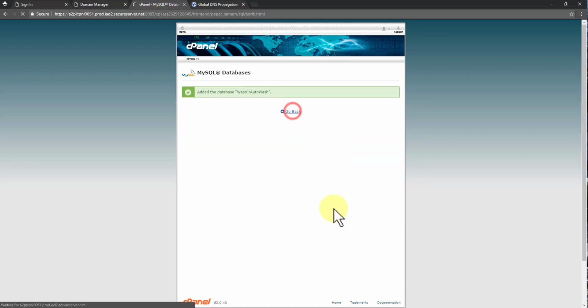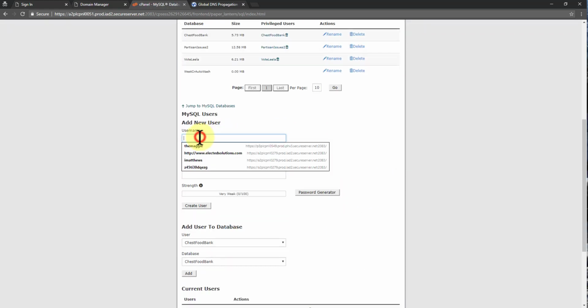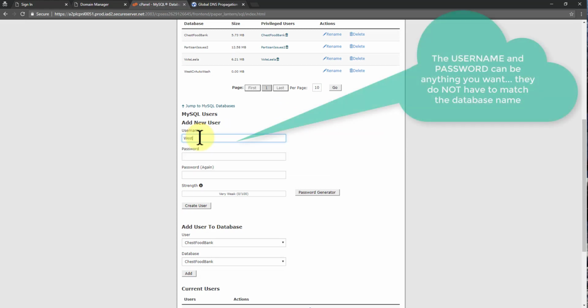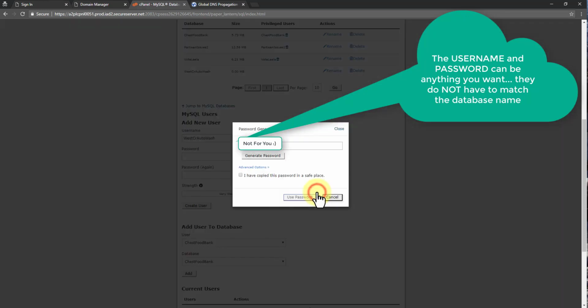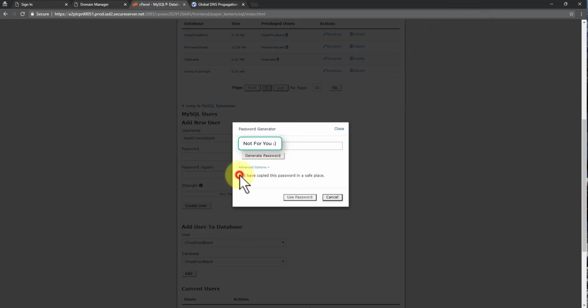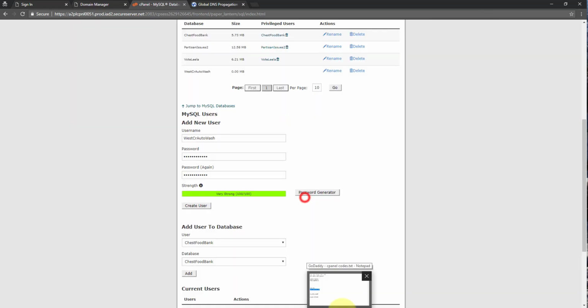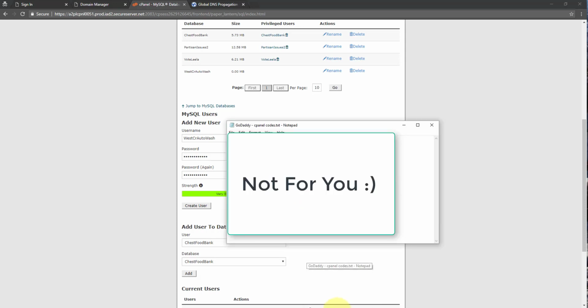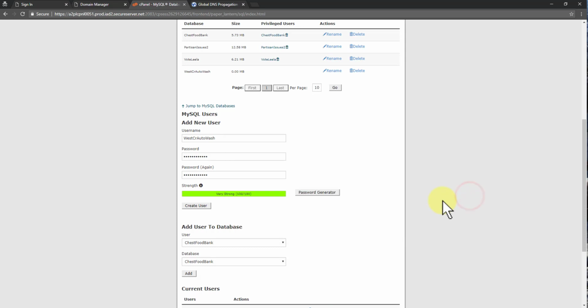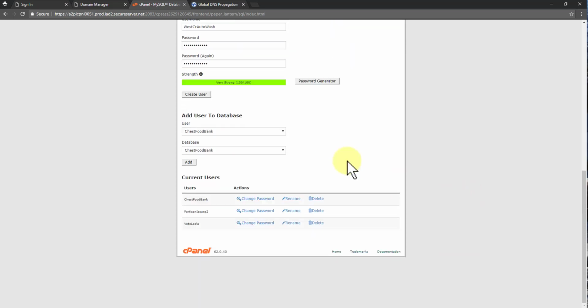Then I'll need to create a user for it. So scroll down, and in the same screen, you can create a new user. I'm going to call this one the same thing, West CR Auto Wash. And the password, I'm going to have it generate a password. I'm going to click to copy this to a safe place. So I'm going to bring up this little notepad here and paste it in. There it is. So I'll gray that out so you can't see it, but you know that it's there.